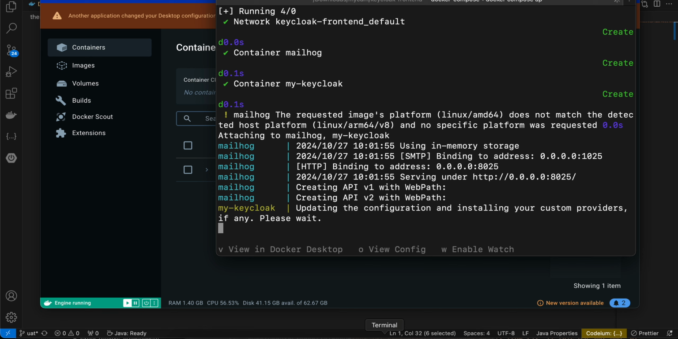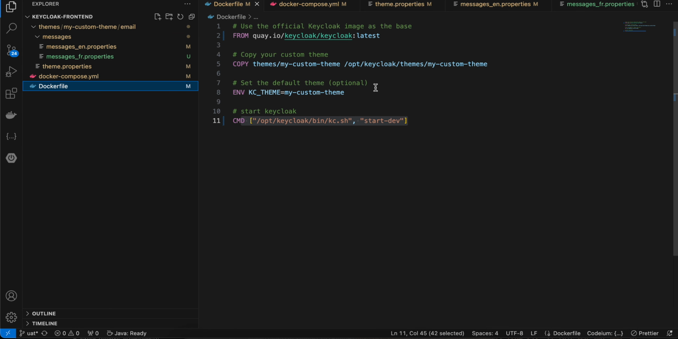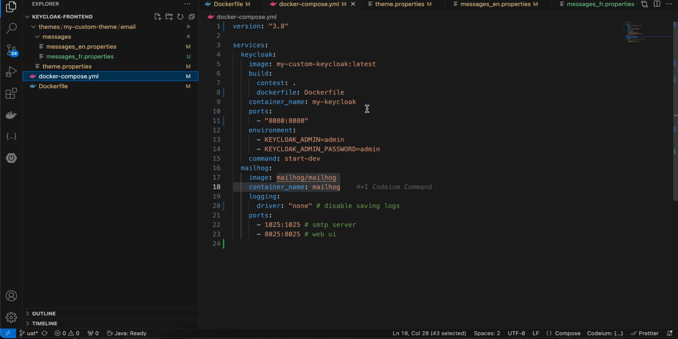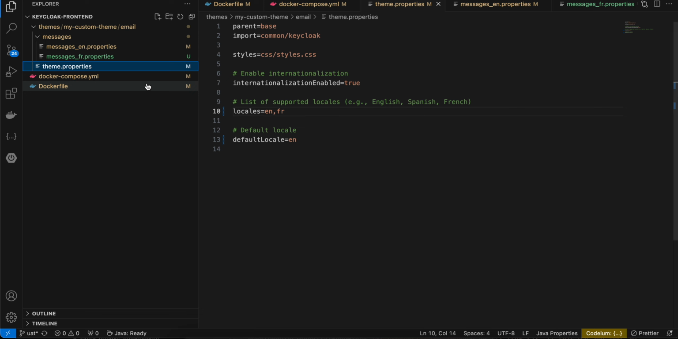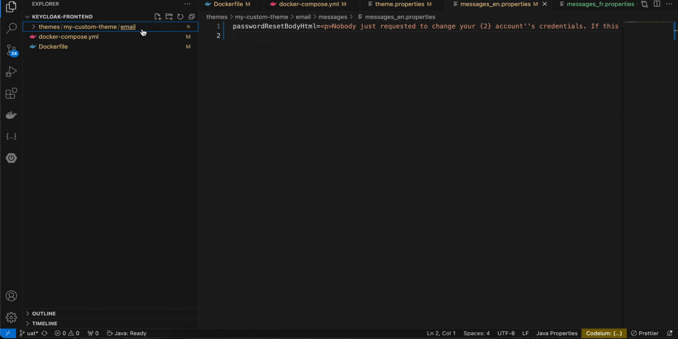So let's just wait. Hopefully you got the setup which I have told you. All I have done is created a Dockerfile, then a docker-compose.yaml file as well. Then this is our theme.properties file. Then all we did was create this email folder inside this messages, and here we have this theme.properties also inside the email folder.